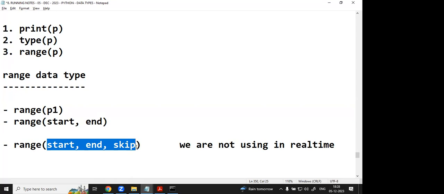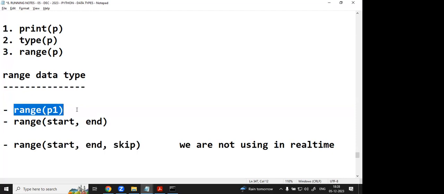You are violating what exactly? Only these three are possible. Let me show you one by one. What is the first one we are going to see? Do let me know. Range actually. Are you ready? Come on. Good.